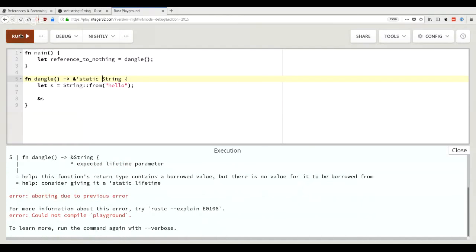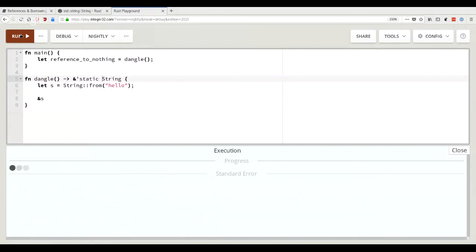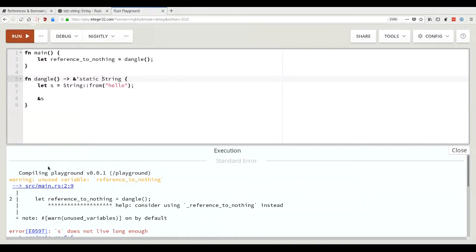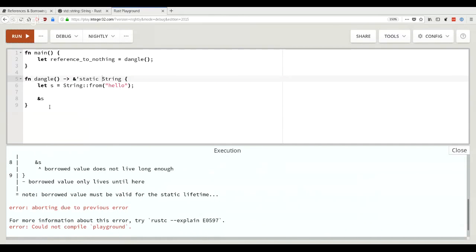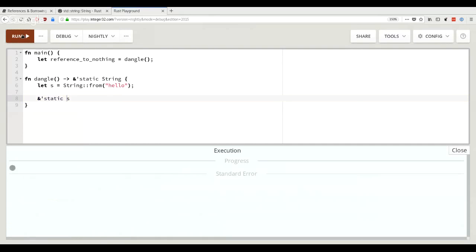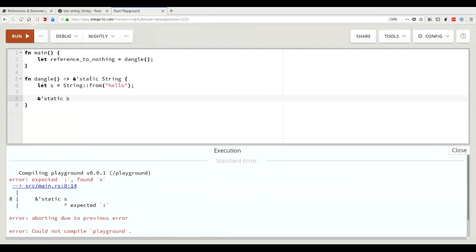I don't know if this works. Really? Does not live long enough. Damn. There's no way. You can't get to it. There's no way of returning a value out of this function. How about this? So then, it's nothing, right? I don't know.